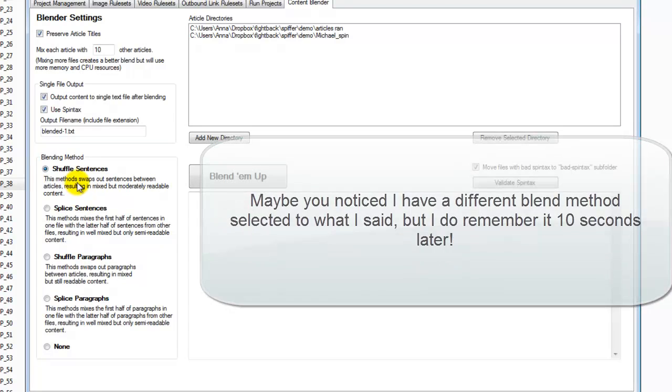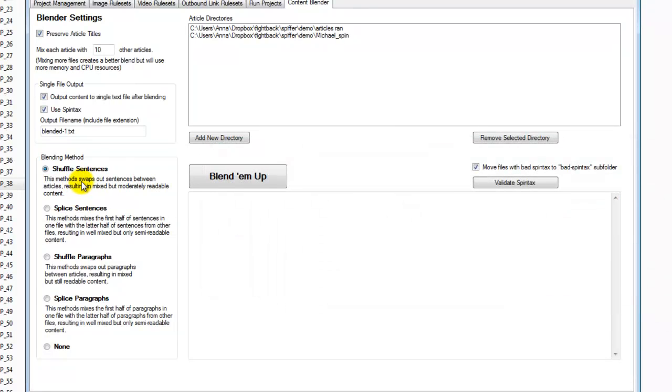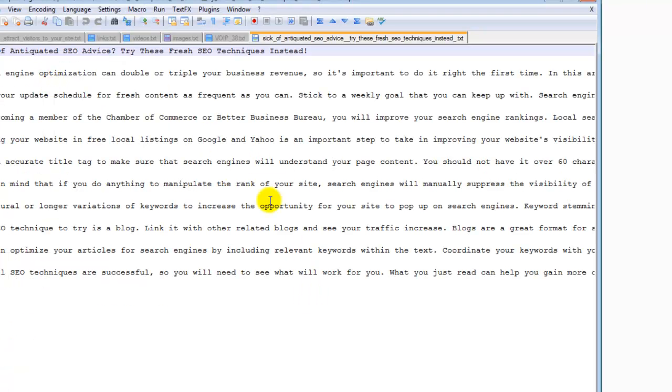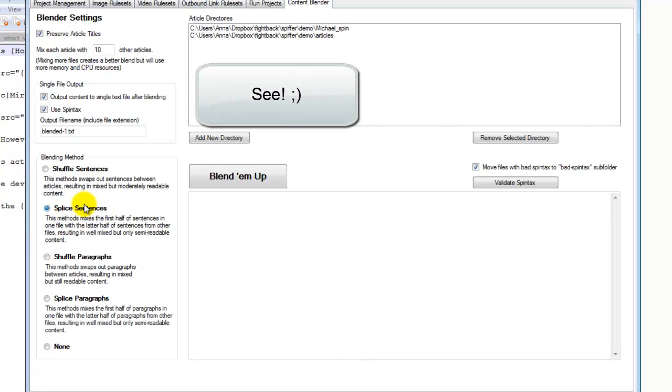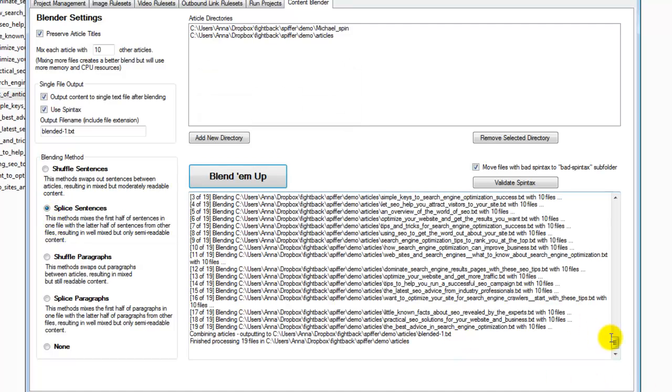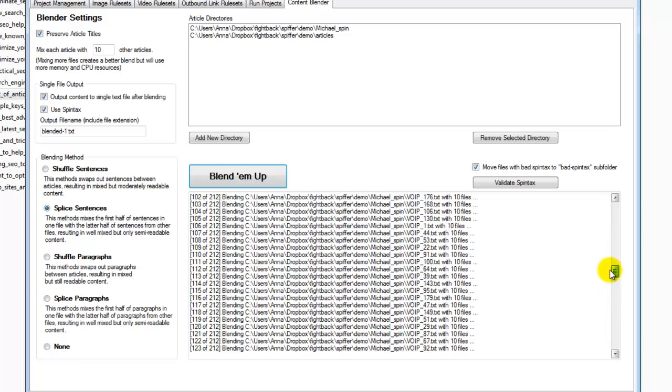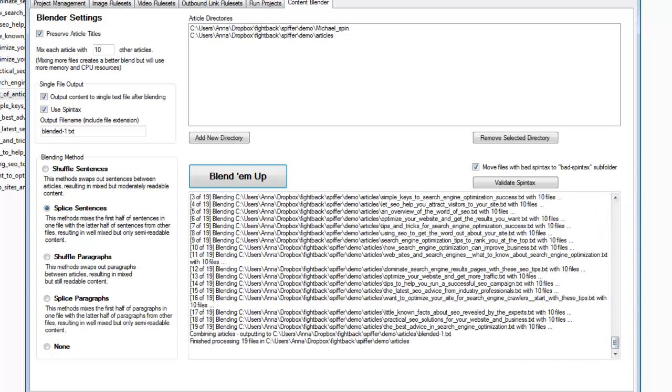So we've got all our options set and it's time to run the blender. First let's pull up a couple of text files for a before and after comparison, and we'll choose this one here. And as I said earlier, we'll splice the sentences together. Okay, so now you can see the task is finished running and all these articles have been spun together. Now let's open them up and compare.